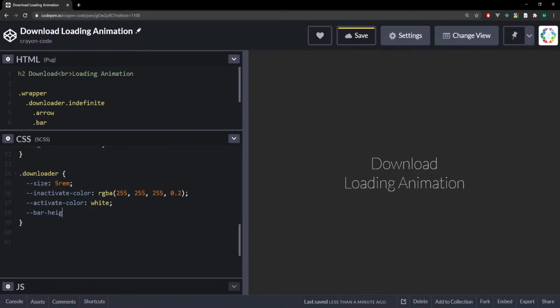The bar height will be 6%, bar in the bottom, and there will be a little bit of a space between the bar and the arrow itself, so we set that to 10%. And since I want everything to be square shaped, let's say that the arrow height is going to be 100% minus the bar height and minus the bar arrow spacing. So this way we can ensure that it's always square shaped.